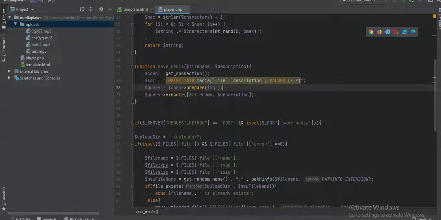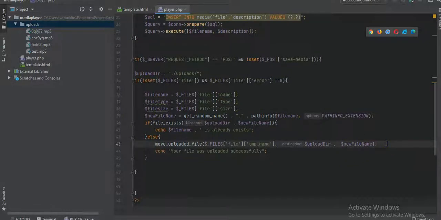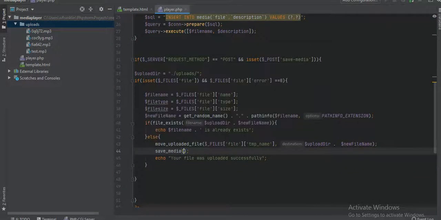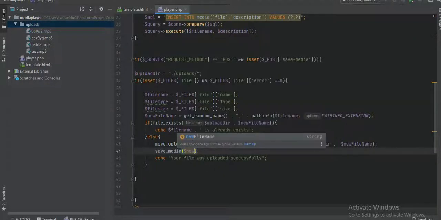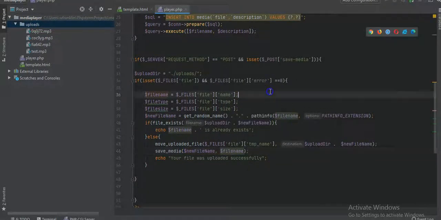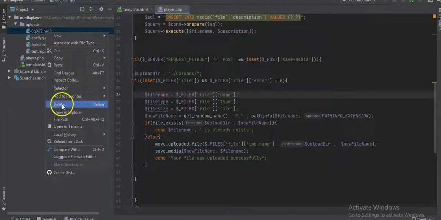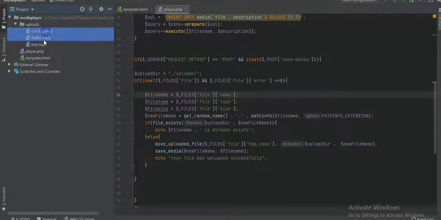Alright, so once you upload the file, the next thing you want to do is save it, right? So once you call move uploaded file, we're going to say save media, and we're going to get the file name, which is the random file name, the new file name, and then the description is the original file name. So let us try this. We're going to delete these files.